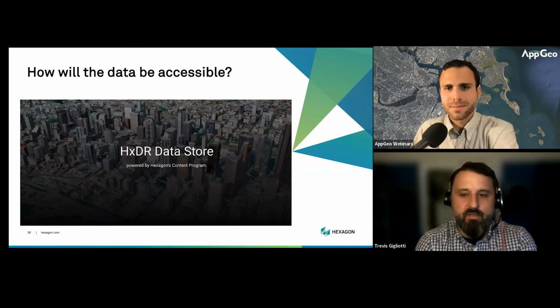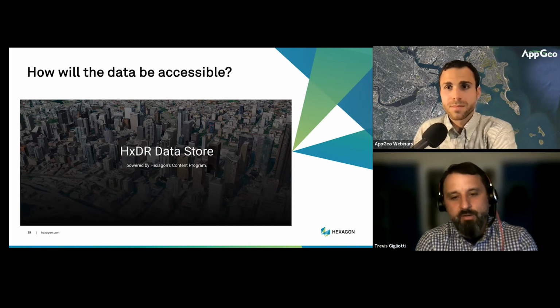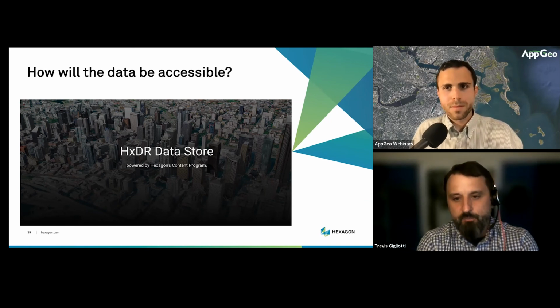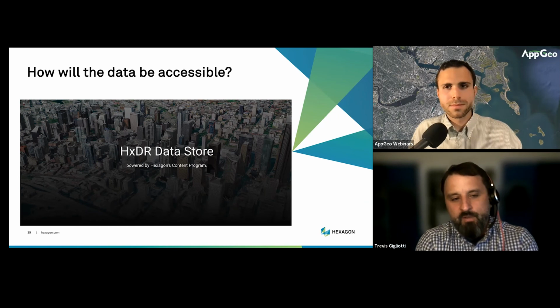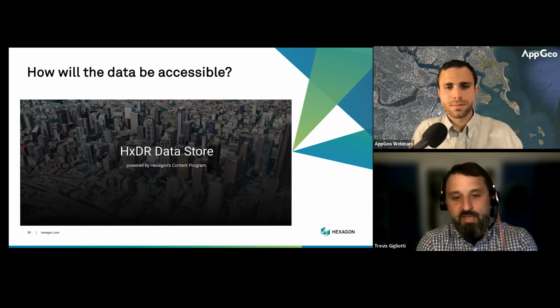So the data is currently available via traditional shipment, or can be transferred directly via Amazon S3 buckets. We'll find a way to get you the data currently, but what we're showing here is where we're moving to in the future, and that's our HXDR platform, right? HXDR is short for Hexagon Digital Reality platform. And so the HXDR platform is an attempt to visualize and collaborate on all of this data in one platform.